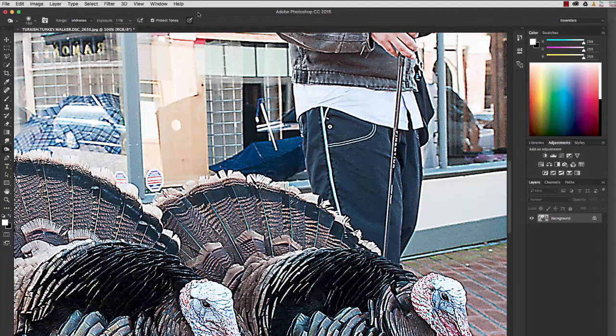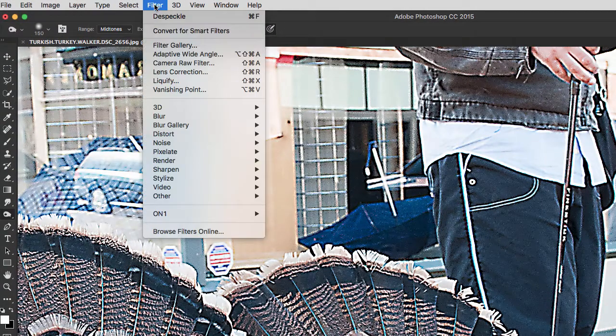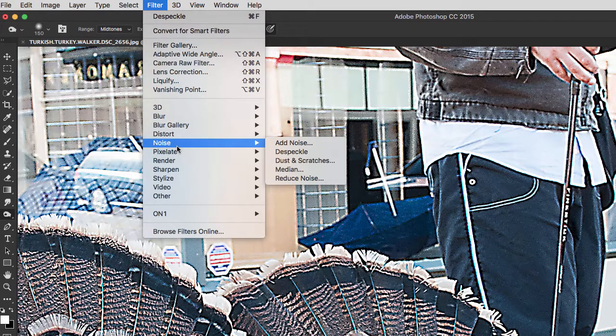I've increased the view of the Turkish image, and I've increased the digital noise in the image by applying a very heavy unsharp mask filter to it. This is so we can see how to use the reduce noise. Now generally we'll be reducing noise from images that were shot in low light. Go up to the filter menu, scroll down to noise, and you'll have some choices here. We're going to click on despeckle.